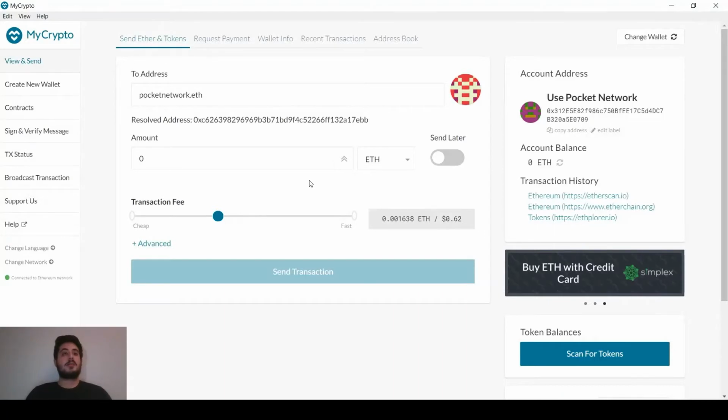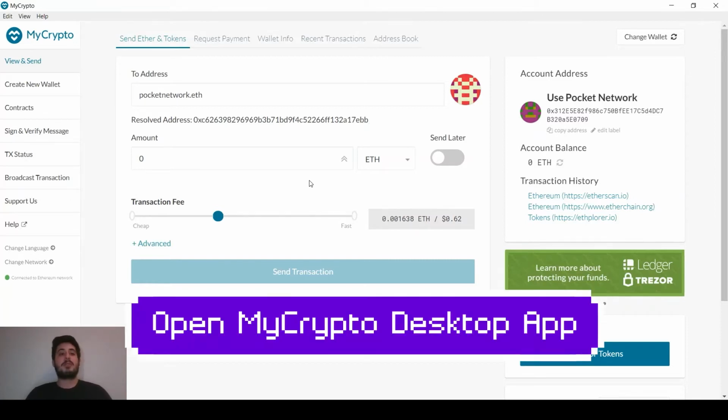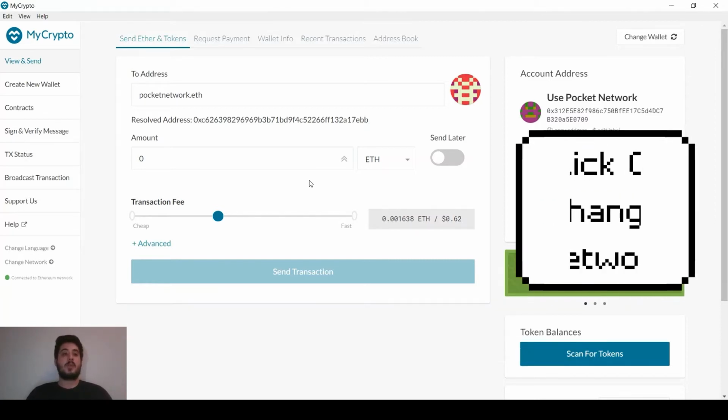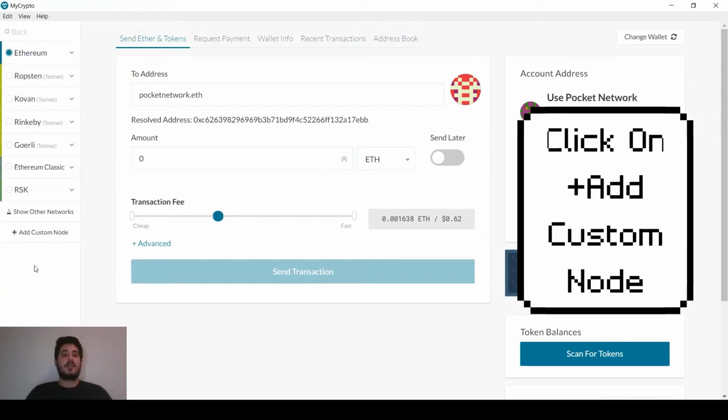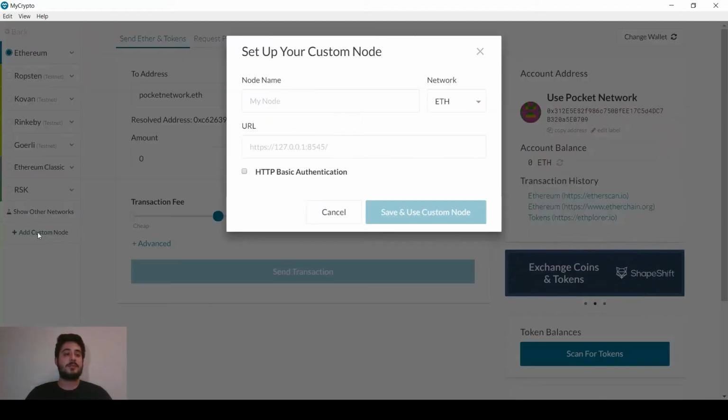This is how to add Pocket Network as a custom node option in the MyCrypto desktop application. First things first, open the MyCrypto desktop app. Once you do that, find Change Network on the bottom left-hand side of the menu, then click on it. From there, under Show Other Networks, click Add Custom Node.